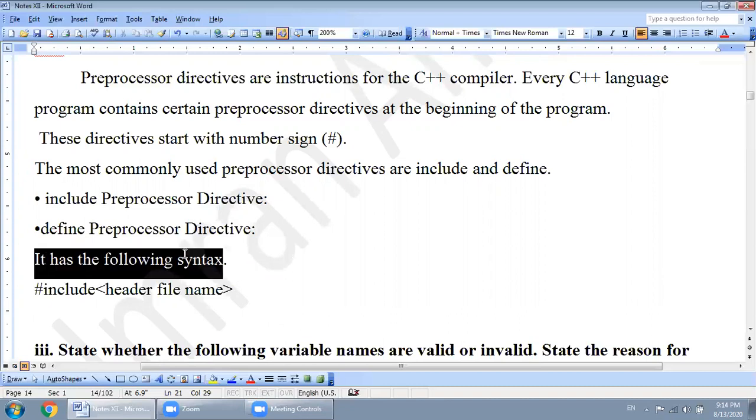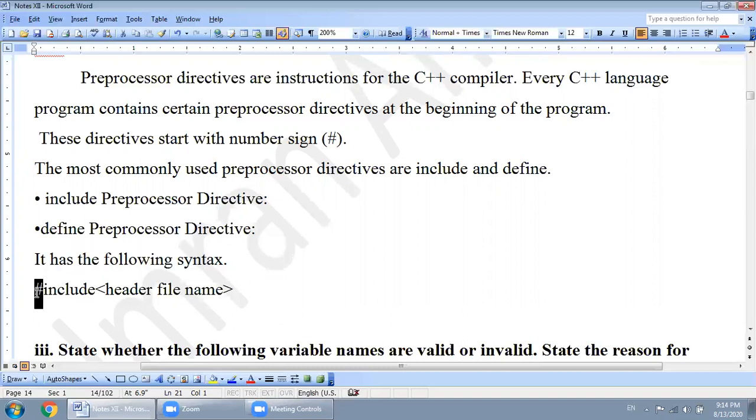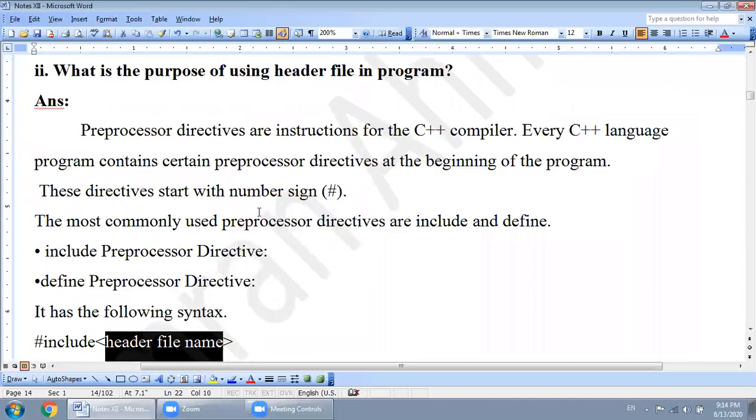It has the following syntax. Syntax means general form. The general syntax of a preprocessor directive is: first I use the number sign. After the number sign, we write the reserved word include. Then the less than symbol, and between the less than and greater than symbols, I use the header file name. So this is the definition of a preprocessor directive.